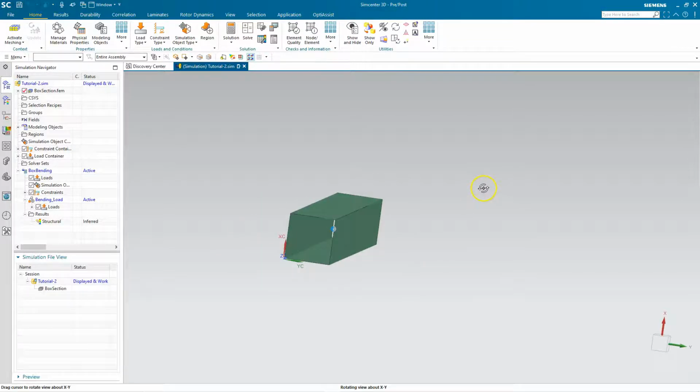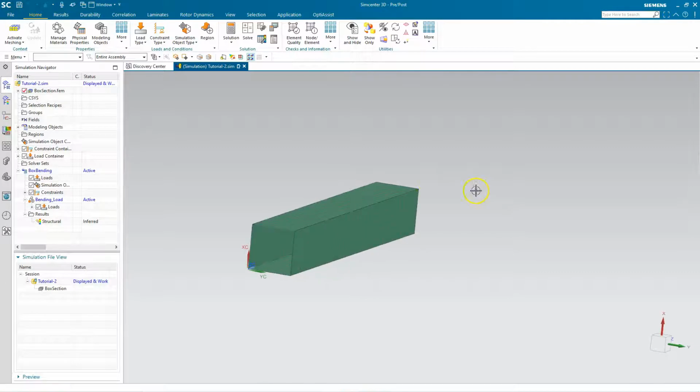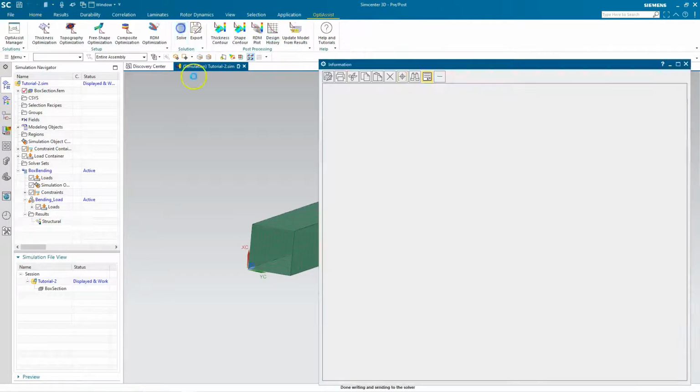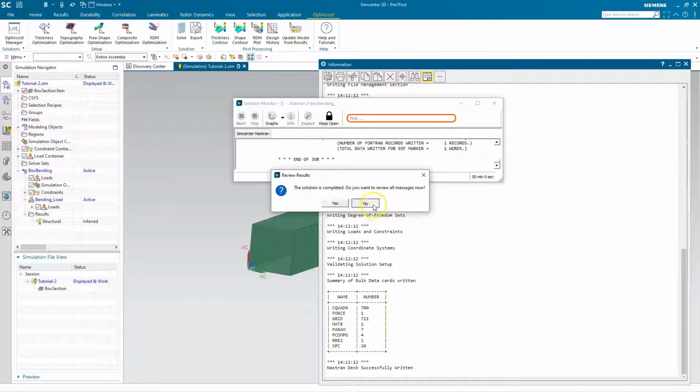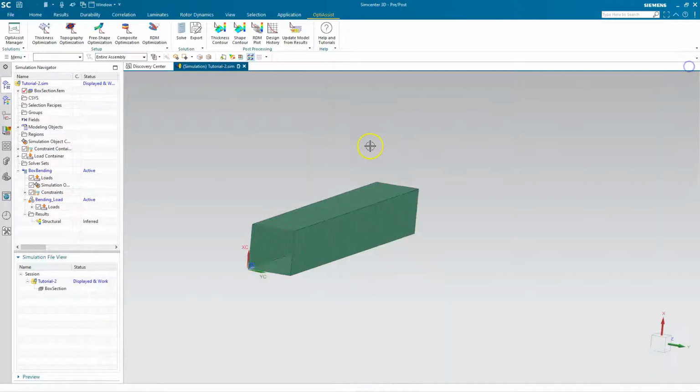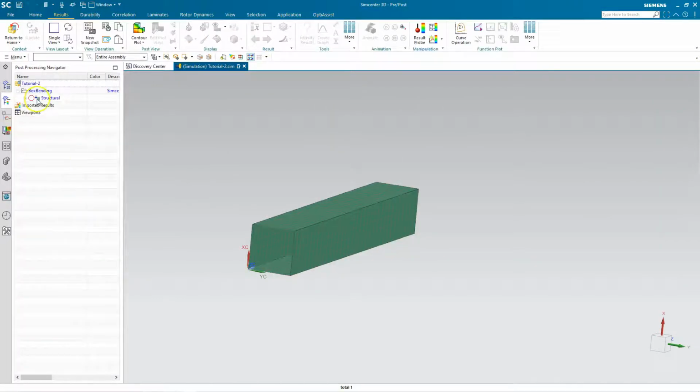Here we can see that I've already loaded up the model. We are first going to run a simple analysis. From there we'll take a look at the results.